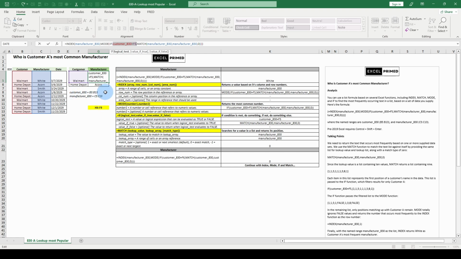Customer, 830. Here are our customer name ranges, B5 to B13. Then we have manufacturer, another named range. All we're doing is, if customer 830 is predefined, if Walmart is equal to F5, do this MATCH. Otherwise, don't. We don't have a value of false, okay? So we're just looking for one output here, a true.